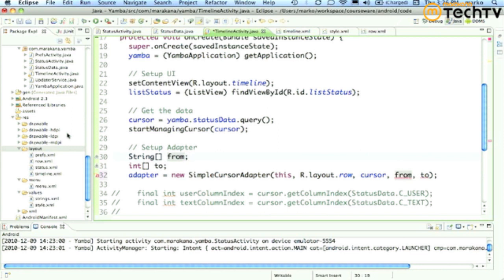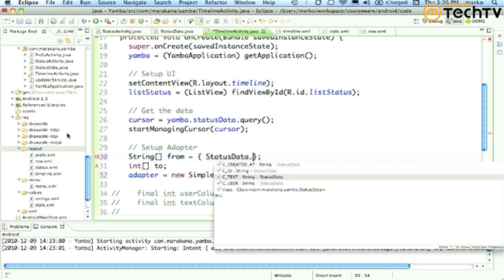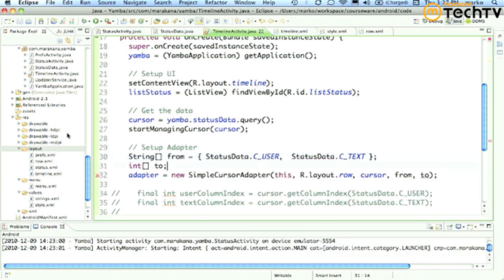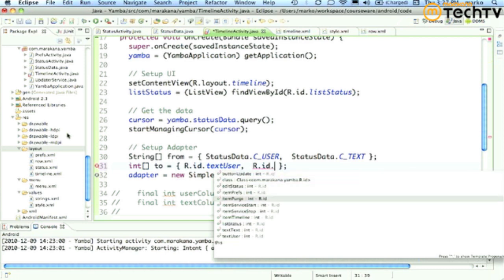So the from is going to be the list of the database names, which is status data dot user and status data dot text, right? Those are the column names in the database. So we're mapping from column names to IDs on the screen, right? Make sense? Okay. So what is the to going to be? Any ideas? I think the text views that we... Right. So it's going to be the IDs of the text views. So it's going to be r dot id dot text user, comma r dot id dot text text.